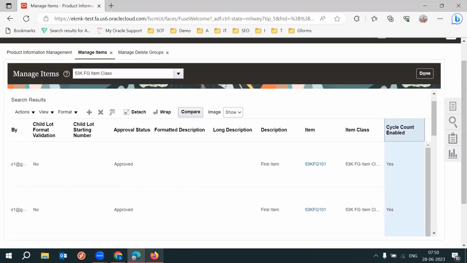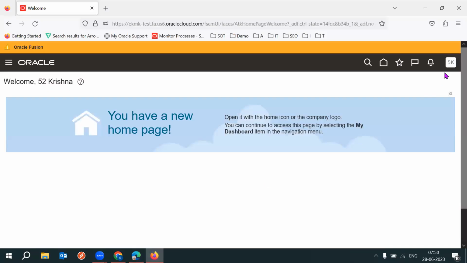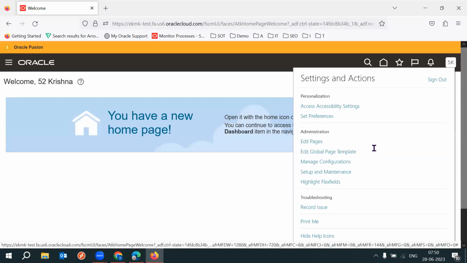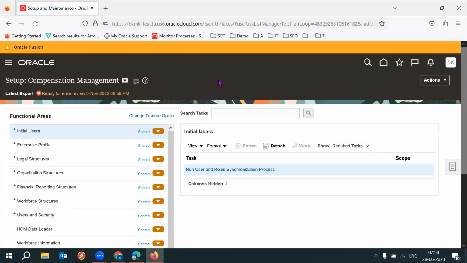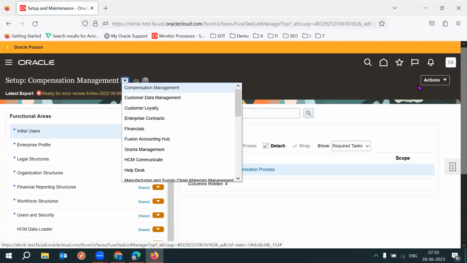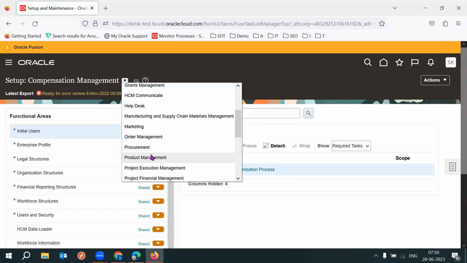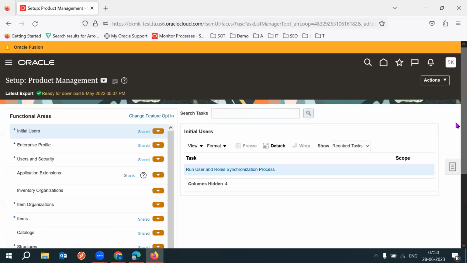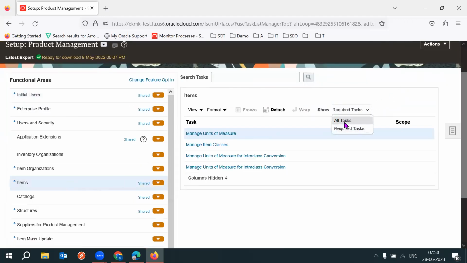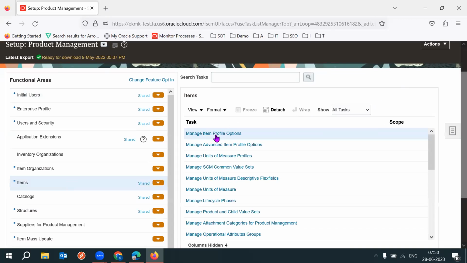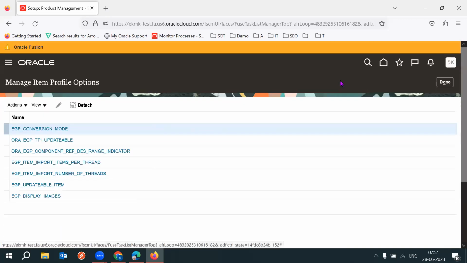Now we'll discuss about item profile options. I'm in the setup and maintenance because item profile options is a setup. That's why I'm on the implementation user. And I'm navigating to the product management. From here, I go to items. And if I switch to all tasks, I can see item profile options here.